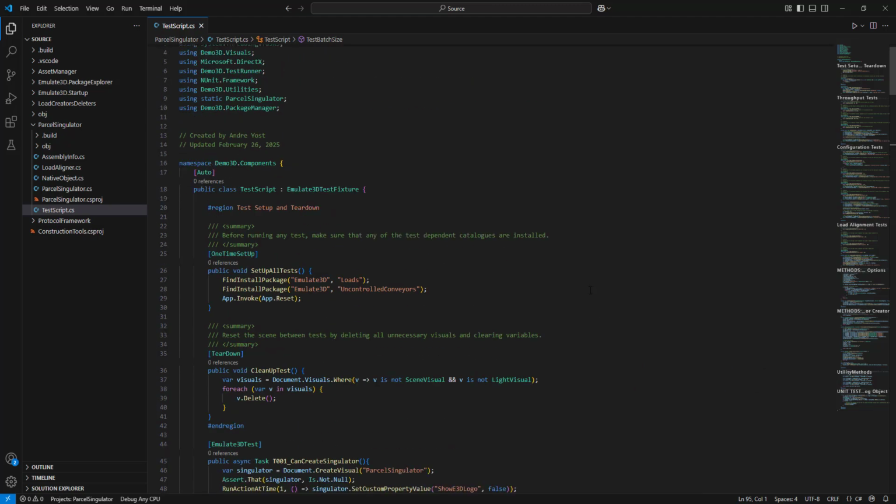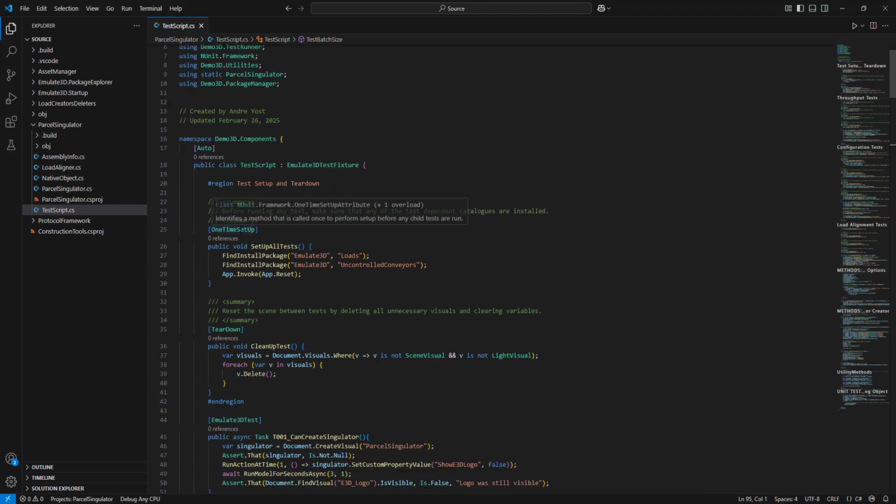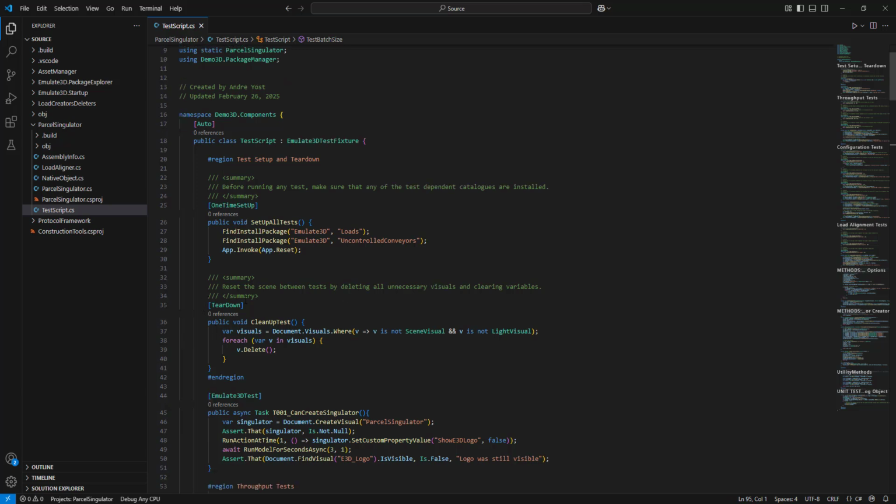And another little tip, you can use the attribute one-time setup in order to perform an action before you run a single test or a batch of tests. In this case, we want to make sure that we have our loads catalog open and our conveyors catalog open, and the model is reset and ready to test. We can also perform a teardown action that lets us clean up ready for the next test, and that's going to save on the code for our tests themselves.